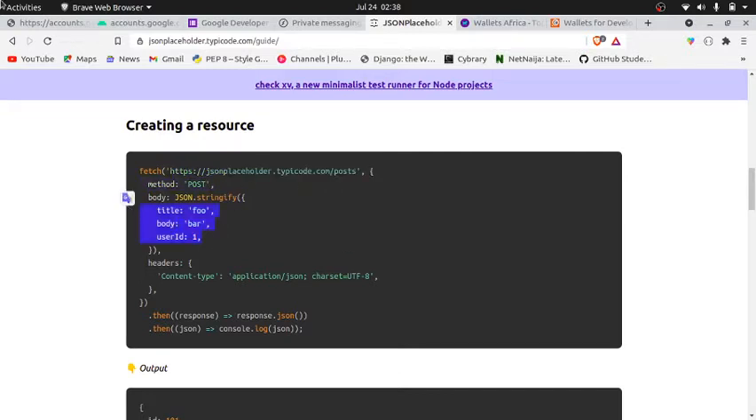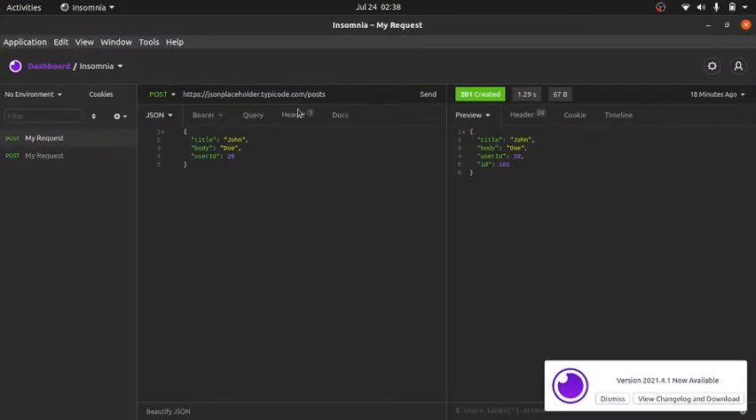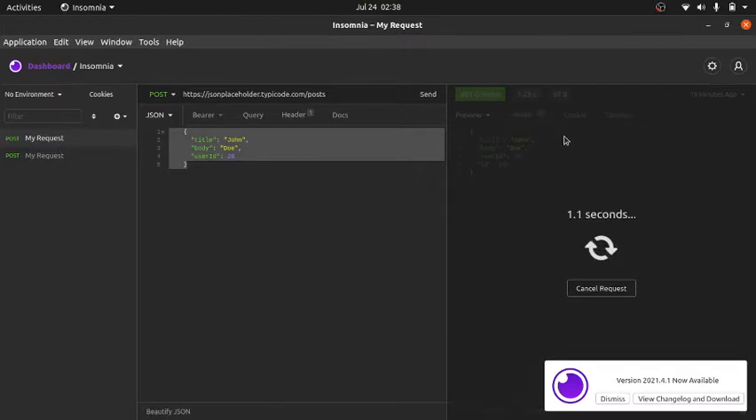I'm going to use Insomnia to show you what's going on here. So here we have Insomnia, and I've passed this in. This is the API URL, and this is the body of my request. Once I click on send, after a few seconds it brings back a response.